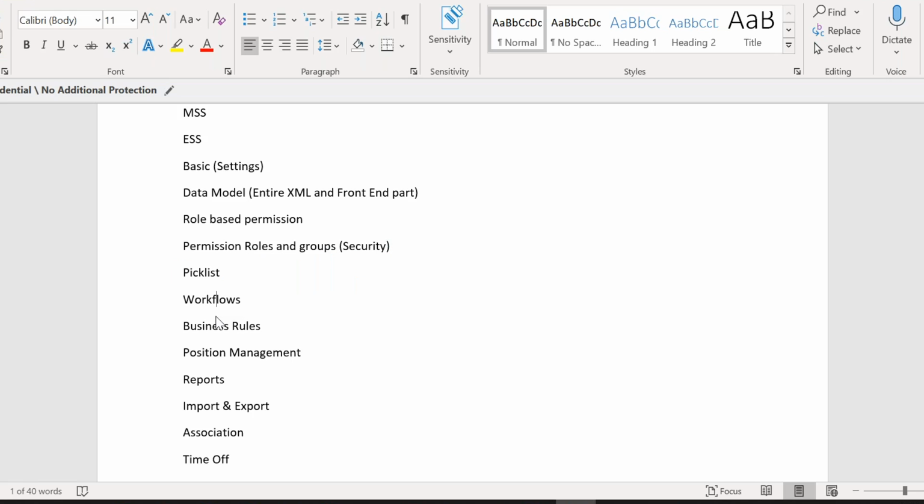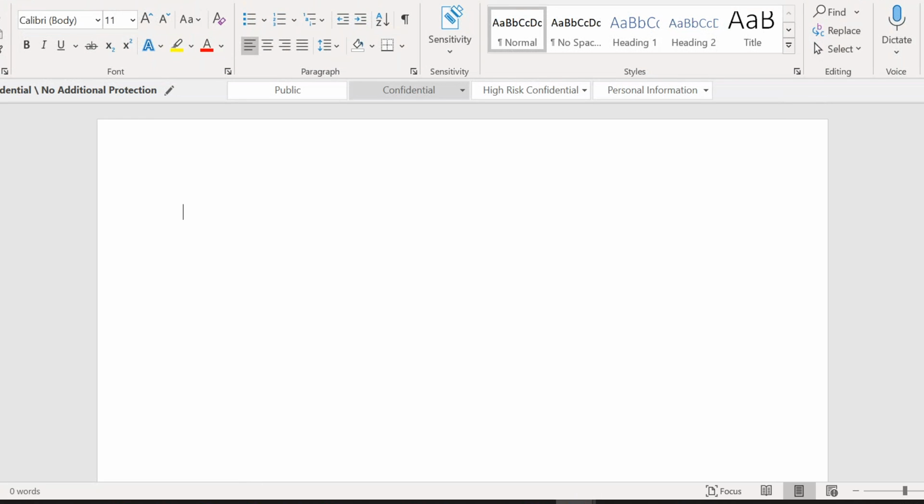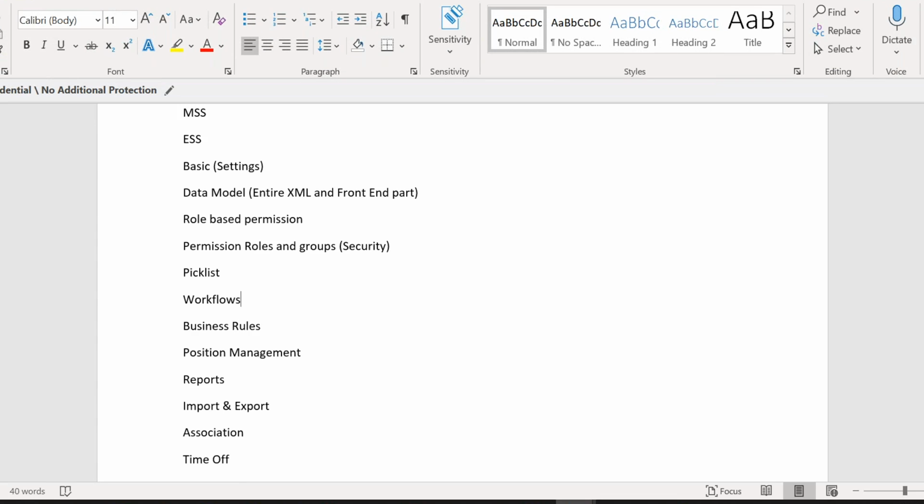So let's talk about workflow next. We will do it in two parts. Workflow, of course, is very important. When you run your SuccessFactors, especially Employee Central, workflows and business rules are two such features which will help you to run any transaction.